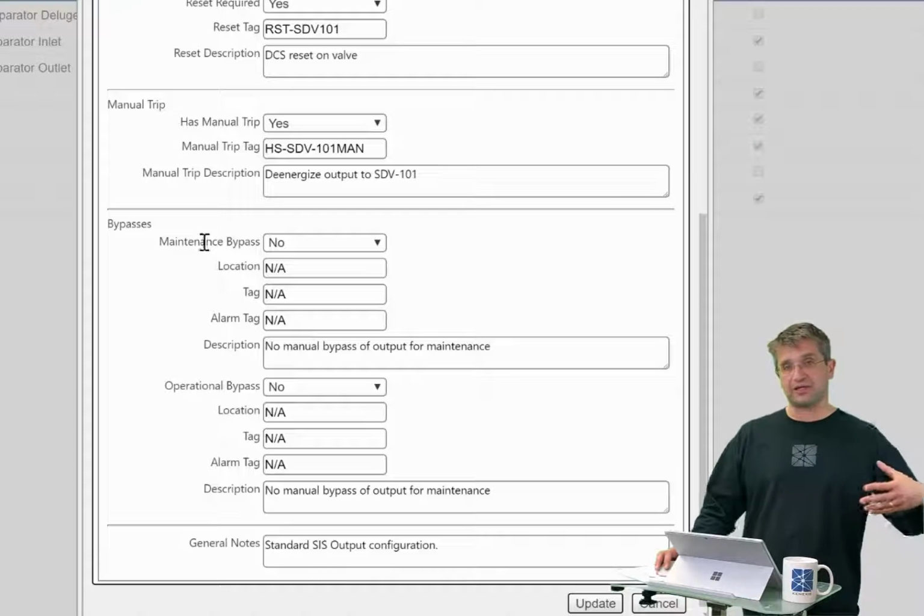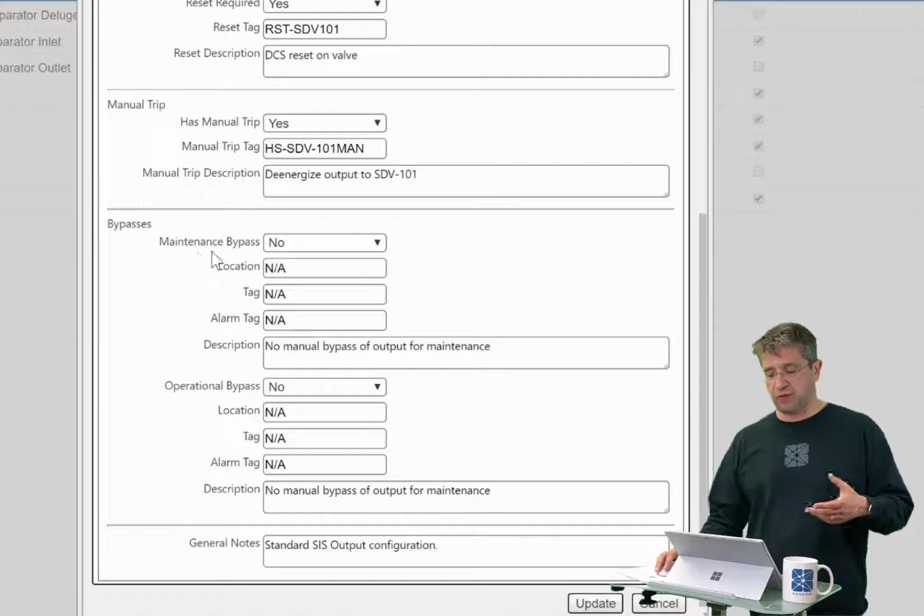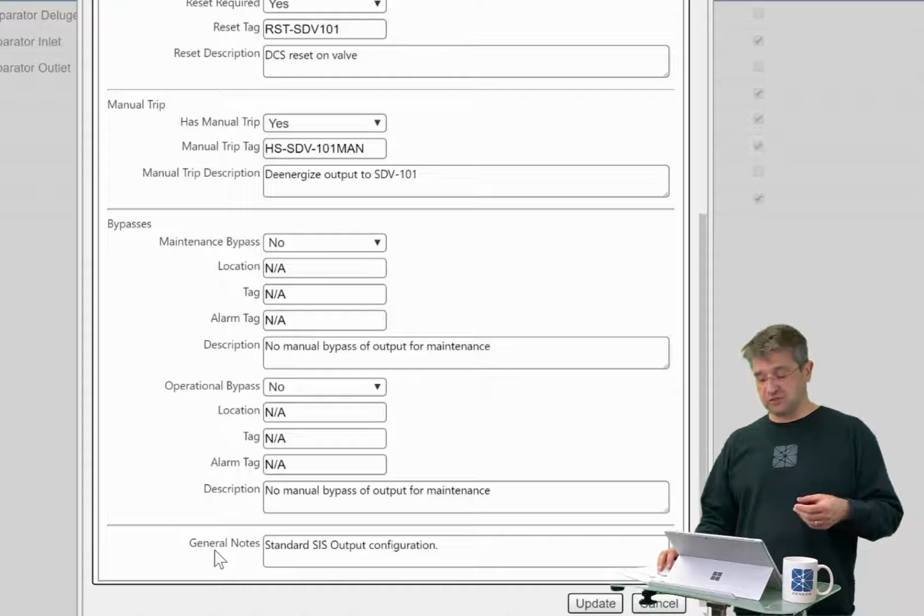And then finally, there is a bypasses section that if you were to include the ability to bypass a final element, how is that bypass in fact activated? What is the location? What is the process for allowing that bypass to occur? And then finally, there's always a general notes section to describe notes associated with final elements.